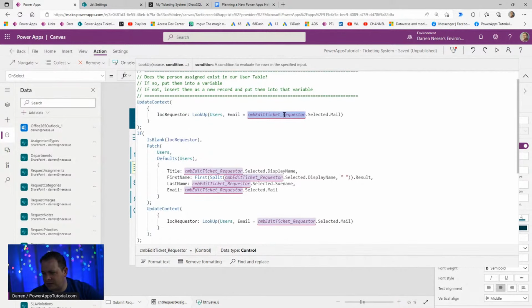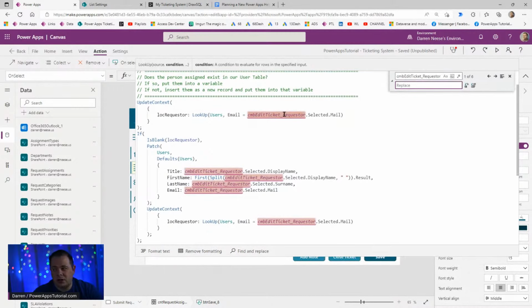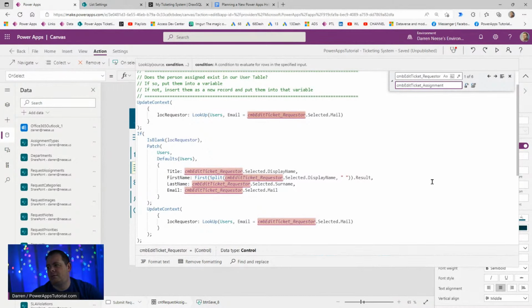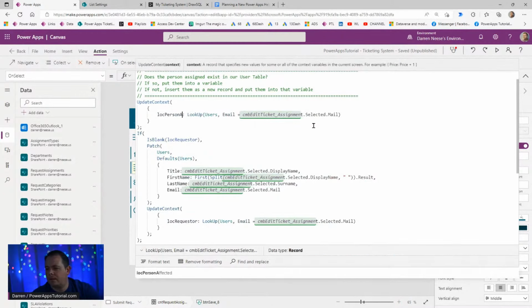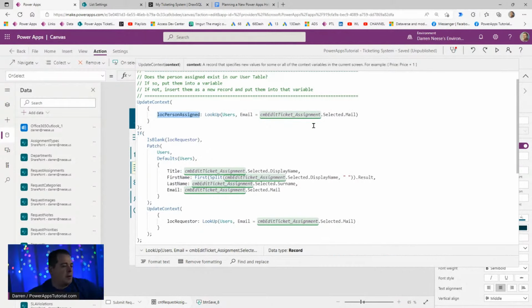In fact, I'm going to replace. See, when you double click on something there, it's going to highlight everywhere else in your code window that it's been specified. So I'm going to hit Control H. Every time it sees that control, I'm going to replace it with this combo box. I'm going to hit replace, replace, replace, replace, replace. One more time. That should be it. Okay, so we've done that. And this local variable needs to have a different value in here. I'm going to call this person assigned.